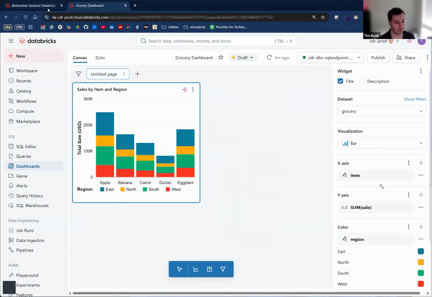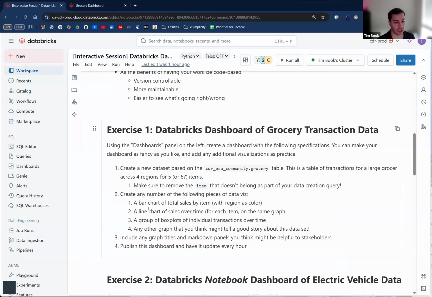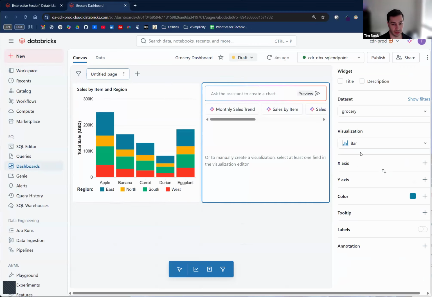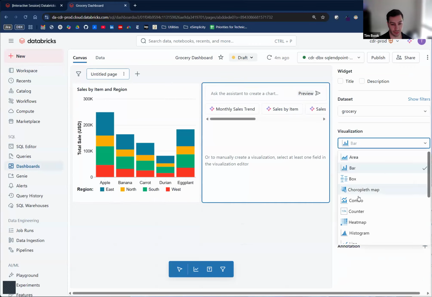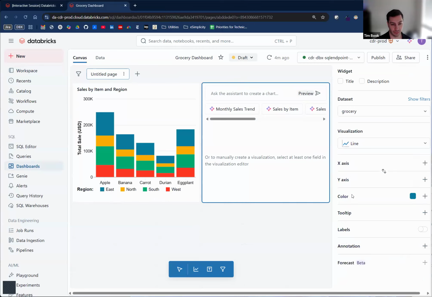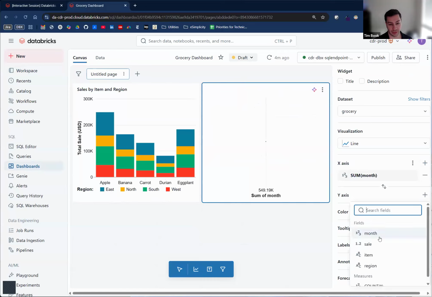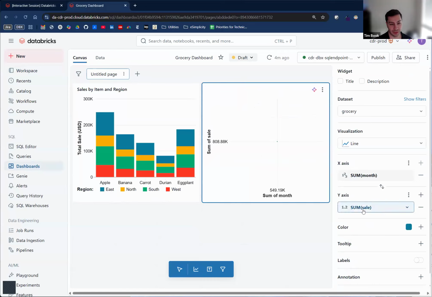Let's try to make another one. A line chart of sales over time for each item on the same graph. What do I mean by that? Let's at least do the part not in the parentheses. So I want a line chart of sales over time. So I'm going to make a new graph, and it is right here, and it is going to be a line chart. On the x-axis is going to be time, so it will be month. And on the y-axis, it will be sales.